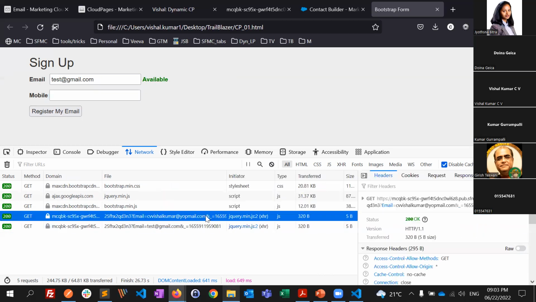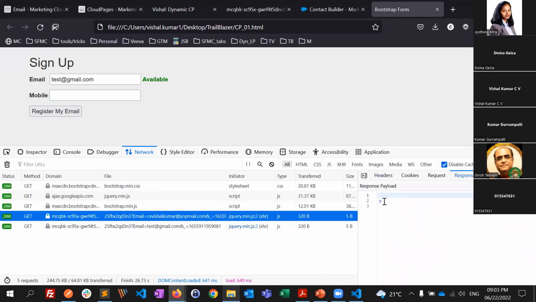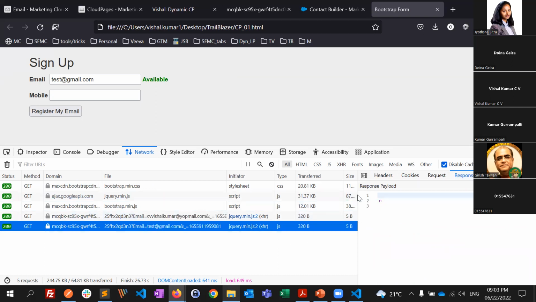Okay, and in the response from my cloud page, I am retrieving whether it is there or not. If it is there, it will return me Y. If it is not there, it will return me N. So this is how it works behind the scenes. So now let's dive into the code.